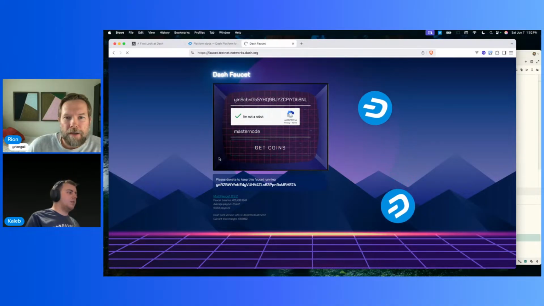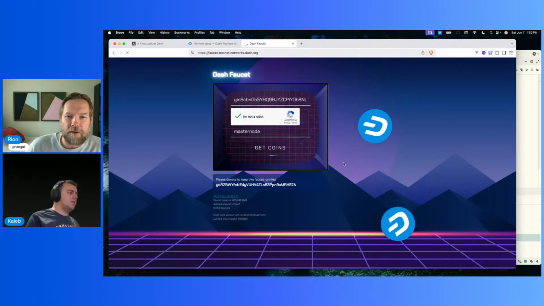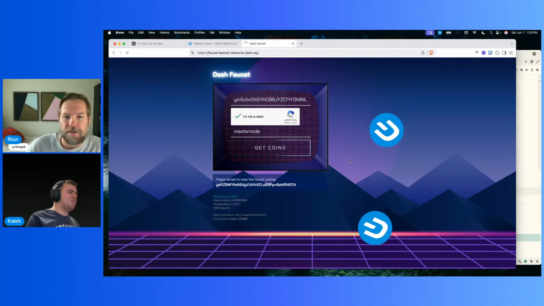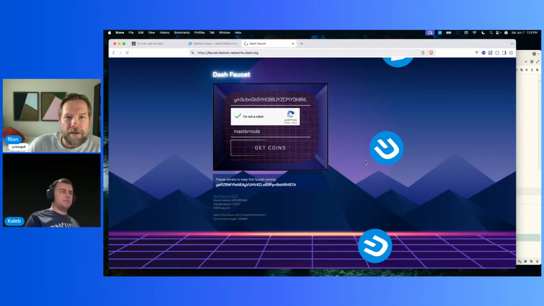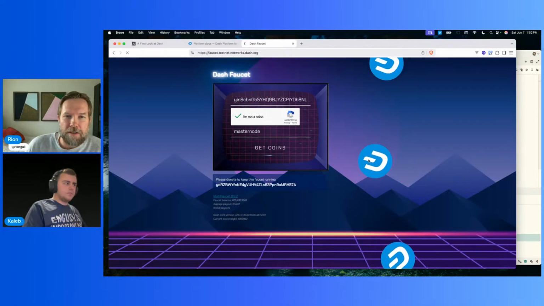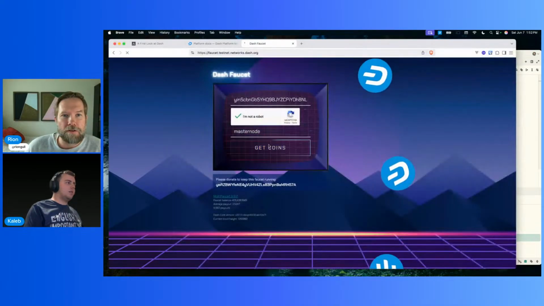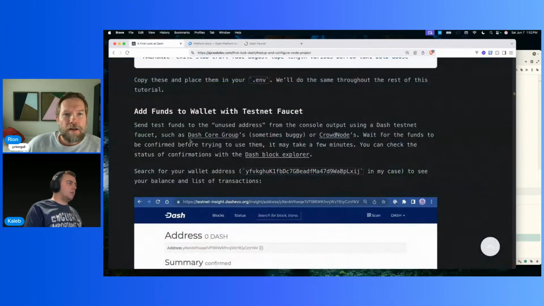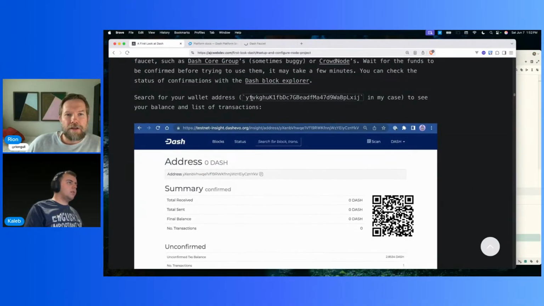And then sometimes, let's see, this is DCG's. Sometimes this looks like it crashes and doesn't look like it's doing much, and sometimes it works. But either way, let's go back. It's either going to work or it's not going to work, and we'll see by checking the balance on the Explorer. So let's go back to the tutorial and open the Dash Block Explorer link that you see there.